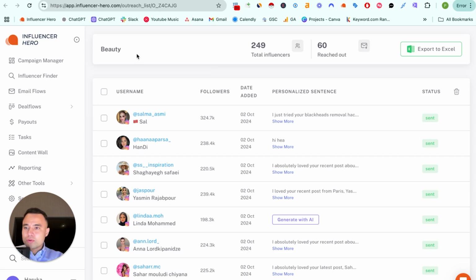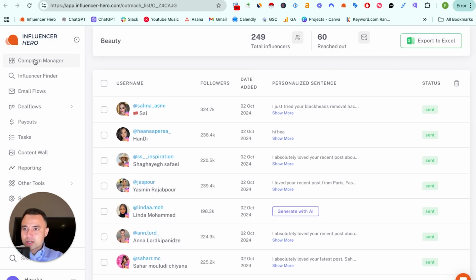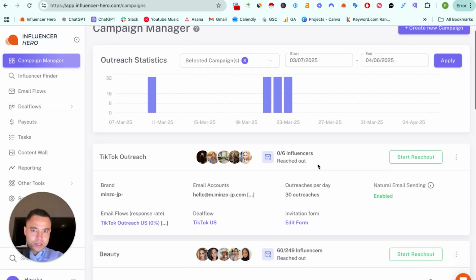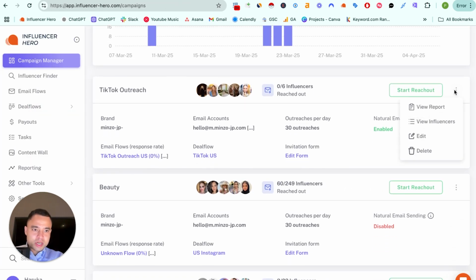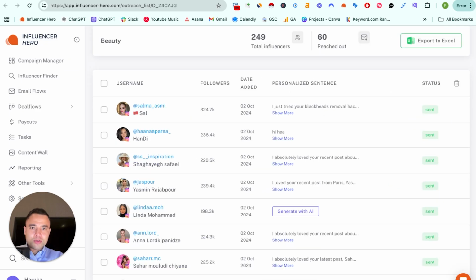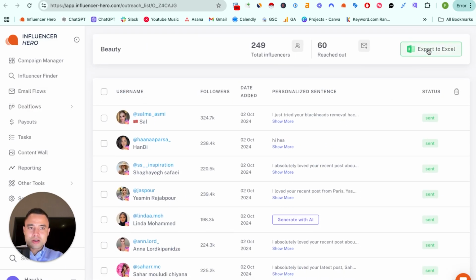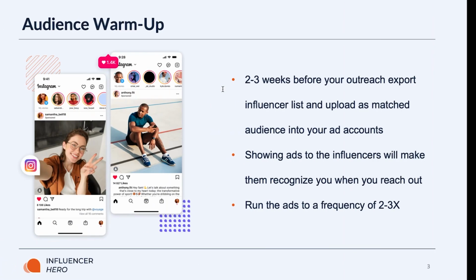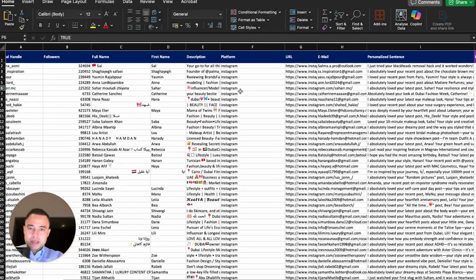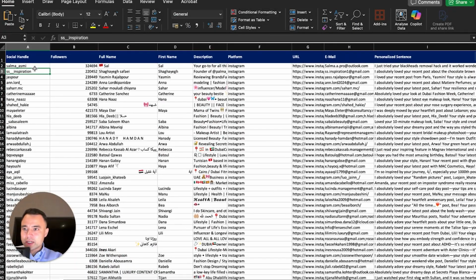And what you can do in Influencer Hero is just click on your campaign manager, and then what you have essentially is the 3 buttons here. You click on View List, and you'll get to this section here where you see all the influencers. And you can just click on Export to Excel. And then what you get is an entire Excel list of all the influencers you have added to that campaign. And this looks, quickly see, like this. It's quite simple. It's just the influencer handle and then additional details.